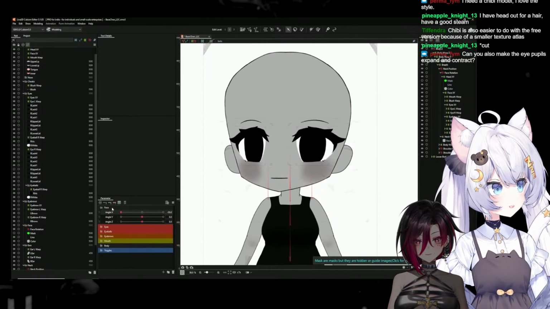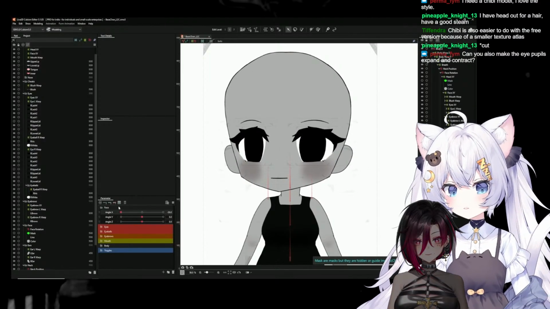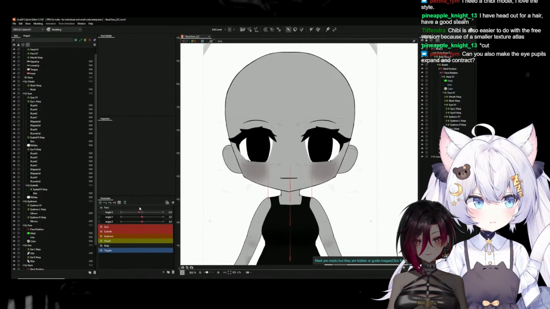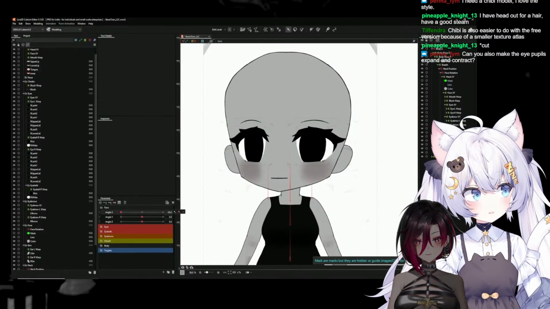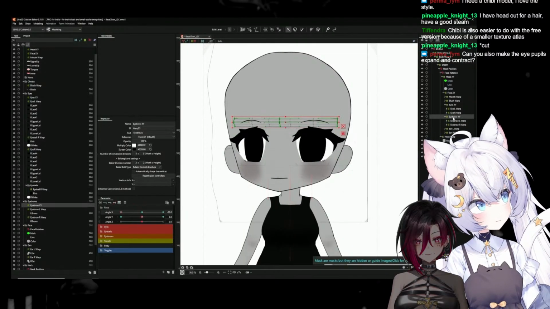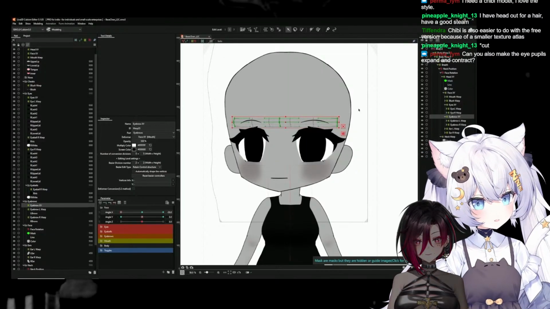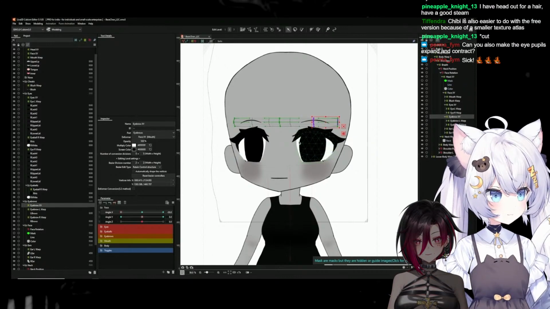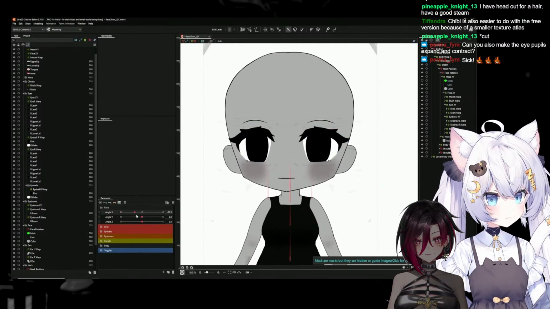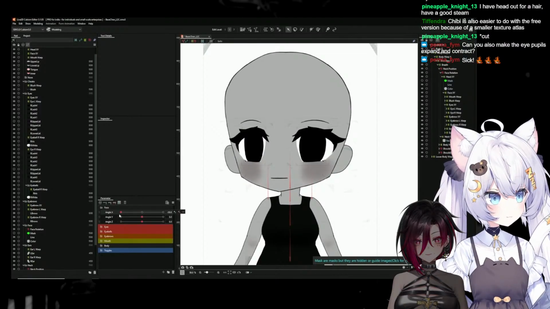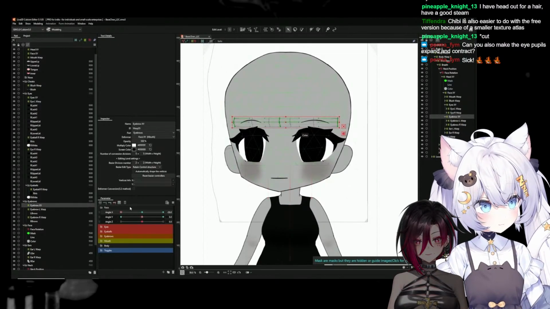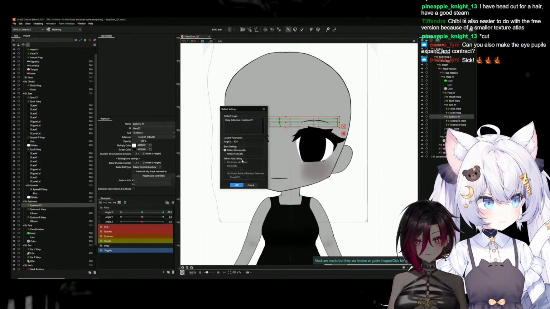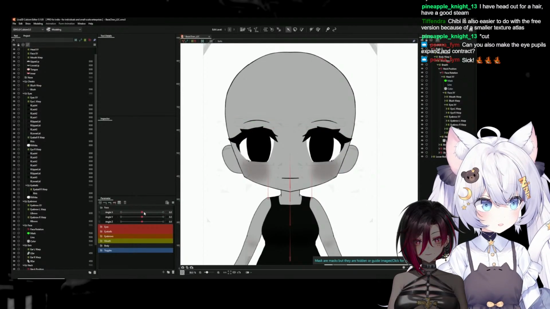Can you also make the eye pupils expand and contract? Yes, and we will be doing that in a later lesson. But right now we're just doing angle X, which is starting to get more movement. Okay, all right. Gonna adjust the eyebrows a little bit. Here.